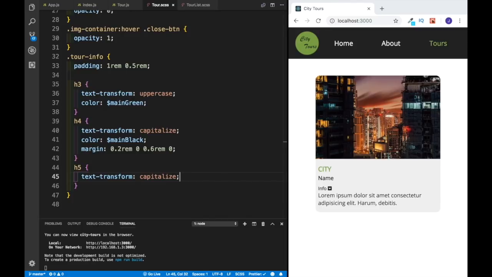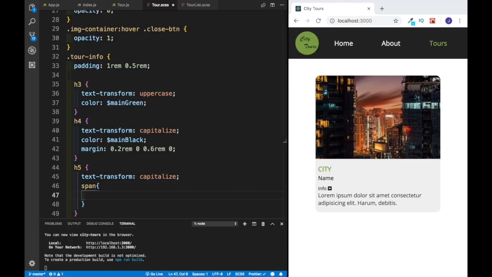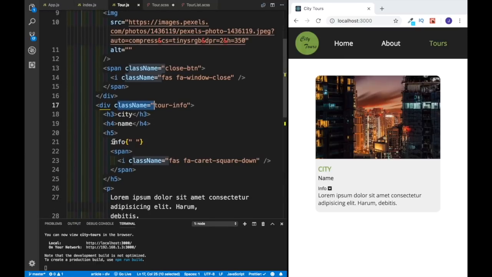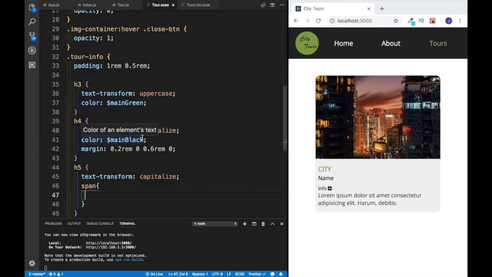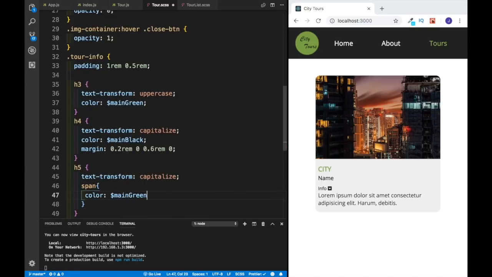After that, we would want to work with a span. Now, span is where? Well, it is in a heading 5. So again, we can do the same thing where we're working with a span. And again, just to show you where's the span. So the span is sitting within the heading 5. And what we're talking about is this Font Awesome icon. So we would want to add some styles to it. So first, let's add, again, color of main green in our case.